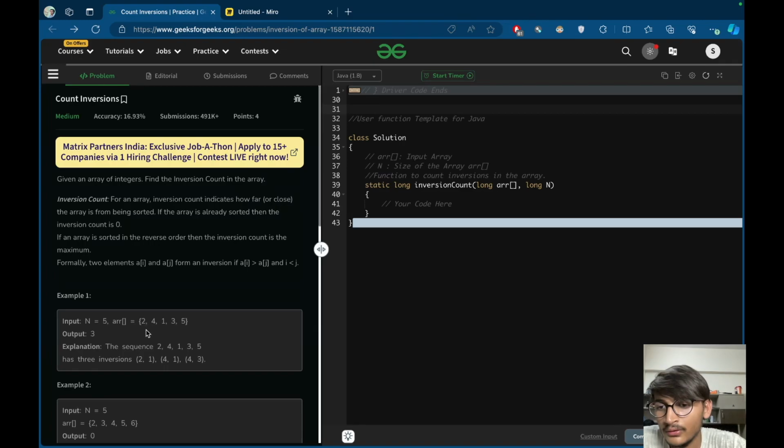If any element in the starting of the array is greater than any element in the forward array, then we will count that pair as an inversion. So 2 is greater than 4? No, it is not greater than 4, so this is not an inversion. 2 is greater than 1, so it is an inversion. We will count this pair as an inversion. In this way we have to find the total number of inversions that are possible in a given array.